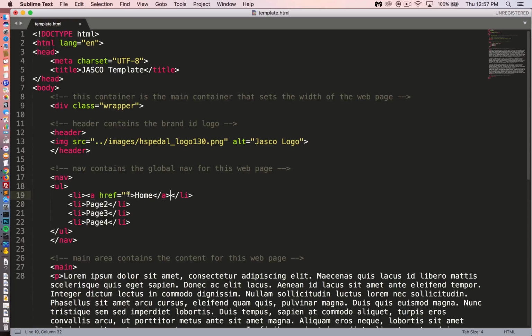The other thing we can do is put a hashtag as a placeholder in here, and that will actually allow the link to look like a link before we actually put a real address in. We'll be adding the real addresses later. So let's go ahead and copy and paste that in front of each of the pieces of linking text. And don't forget your closing A tag after the linking text.